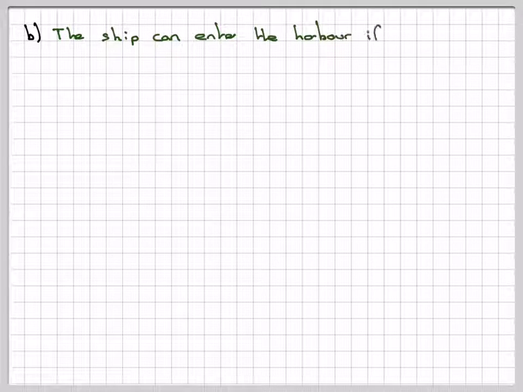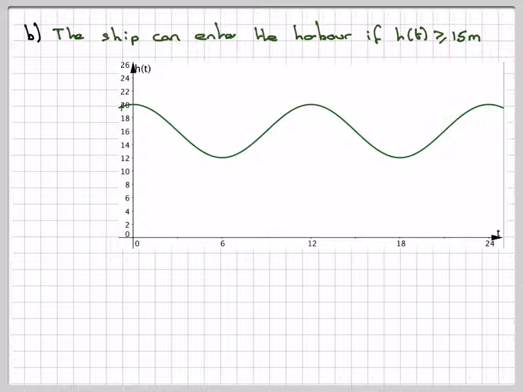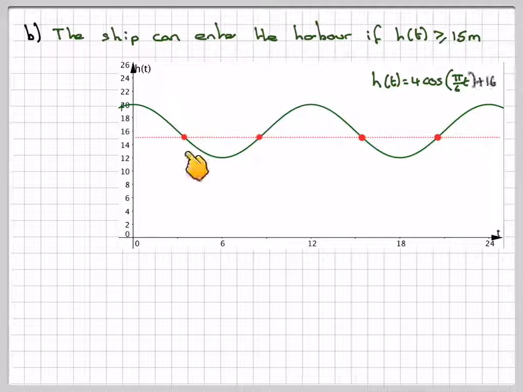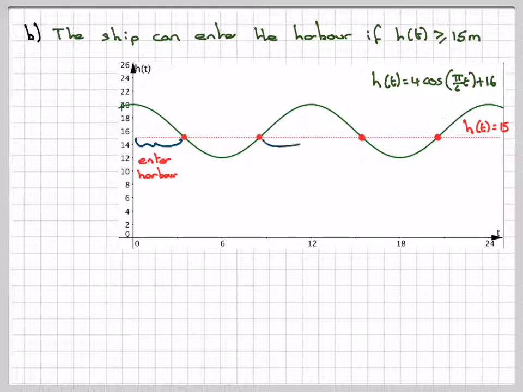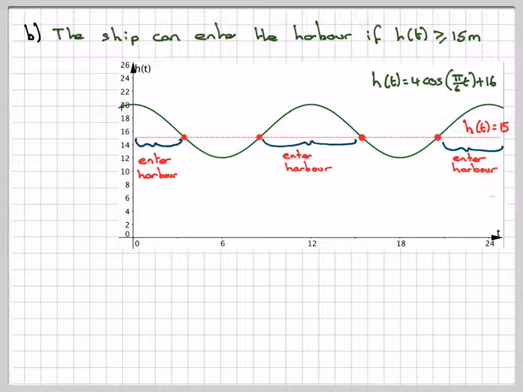Right, the ship can enter the harbour when h(t) is greater than 15. So here is my graph, the graph of h(t). What I need to find is the intersection of h(t) = 15 with this graph. To do that, I need to use my GDC. So it can enter the harbour here, can't enter in this time period, but can enter the harbour here and can enter the harbour here.